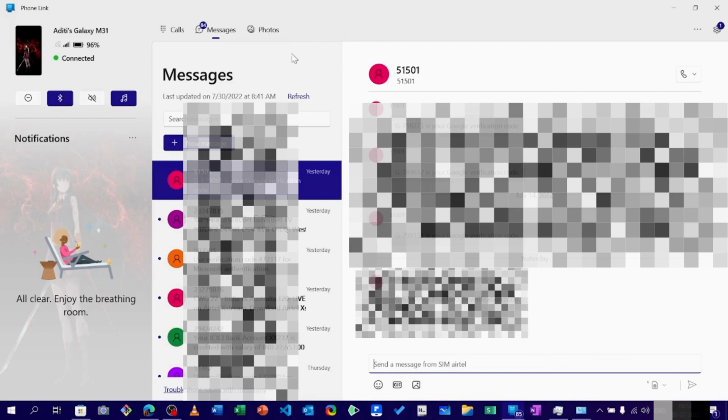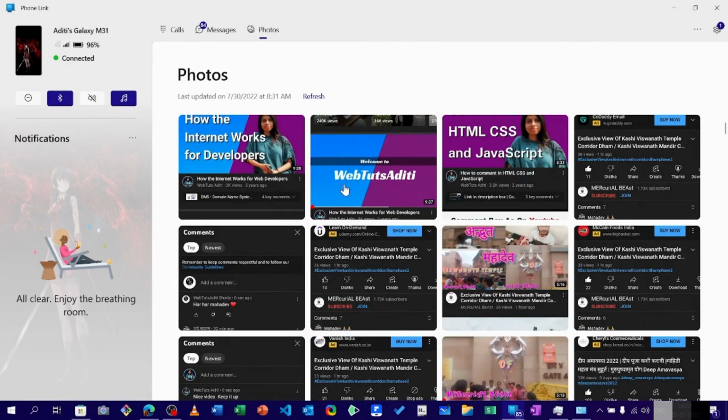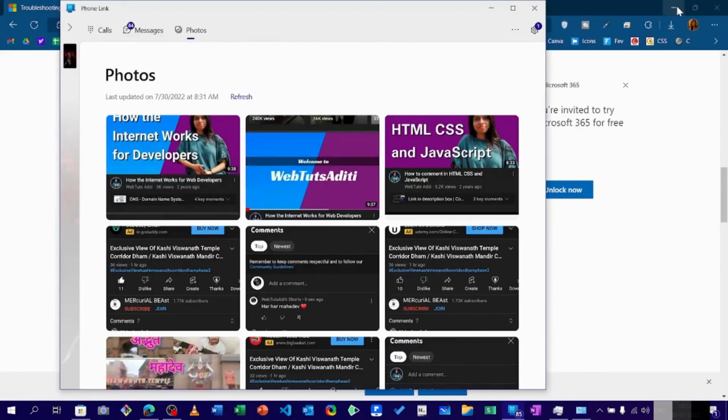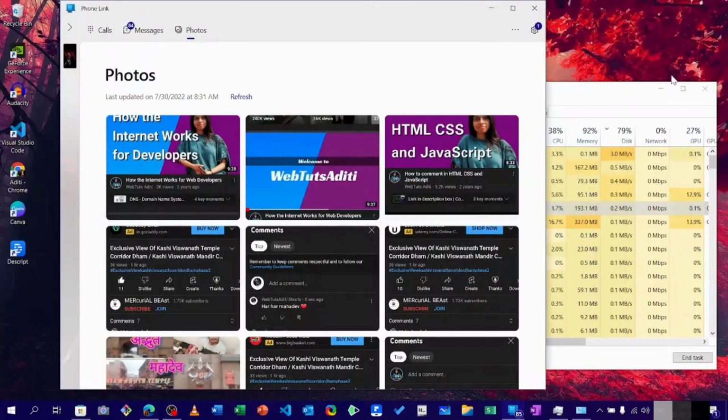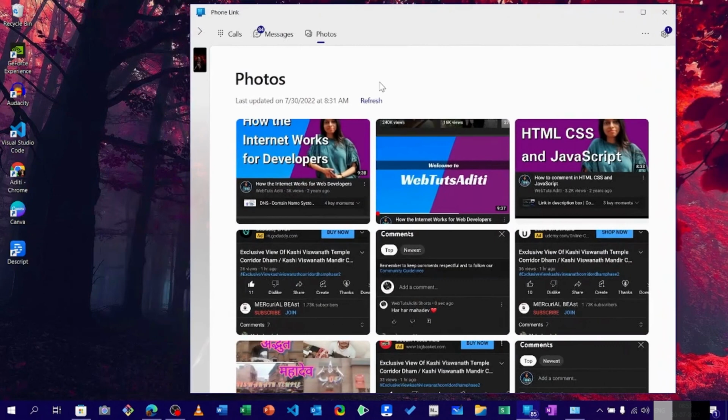Also there is another interesting thing in this application, that is the third tab, which is for photos. Here you can see these are all the photos that are present in my mobile phone. I know these are all the screenshots that I've taken, so let's ignore that. But the interesting part here is, let me just minimize this screen. And after that, let me just drag this a little bit over here. And now what you can do is select this image.